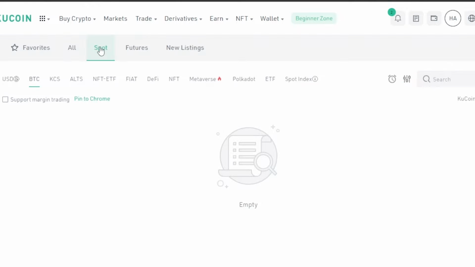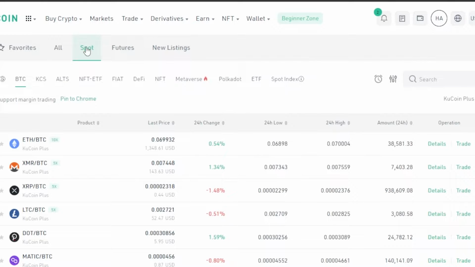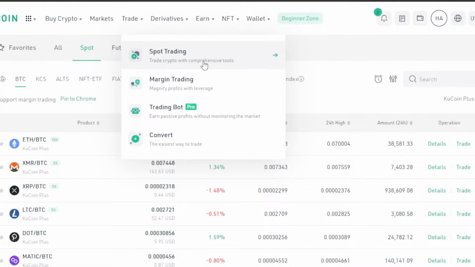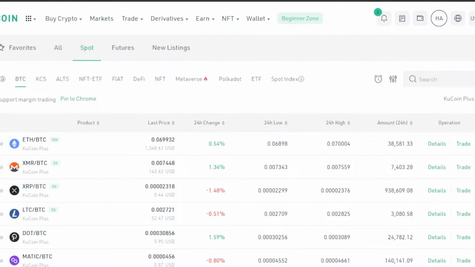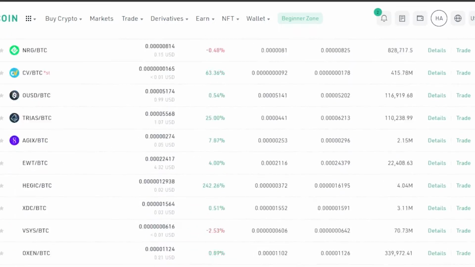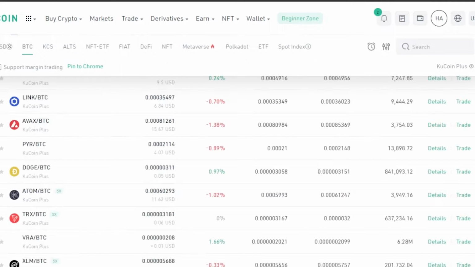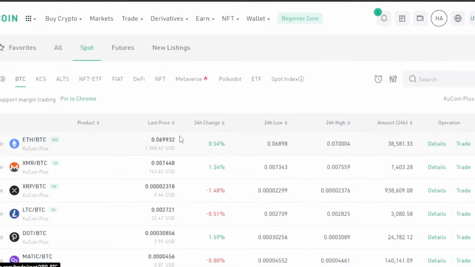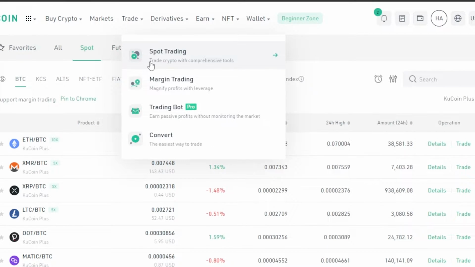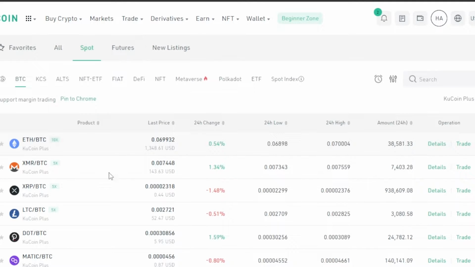So I'm going to switch to the spot right here so that we can select our coin first, our pair first, and we can simply open up our spot trading. You can first explore. It will show you the marketplace, and it's huge. You can see all of the different pairs are available here, and you will select the product you want to go for. This is the last price, 24-hour change, 24-hour low, 24-hour high, then we have amount and operations. So we can either go to the spot trading directly, or you can select the product first and click on the trade option. What I'm going to do is go with Ethereum BTC right here, and I'm going to click on trade.